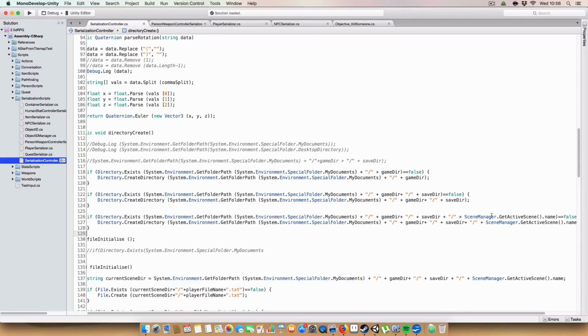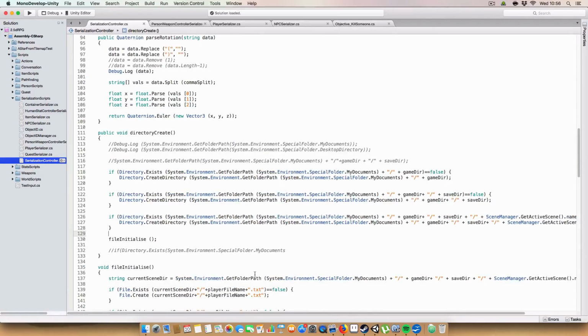So basically, we're storing each scene as having a folder for each scene in the save game, so it'll record information about NPCs and stuff in that scene. Once we load a scene, we can search for a folder with that scene's name, and we can just load all the data from there. So we don't have to search through one big list of all the scene's stuff.